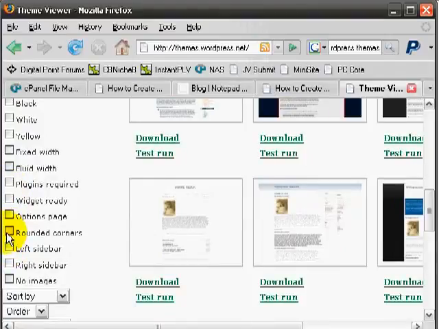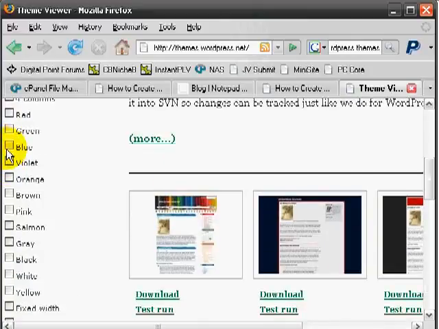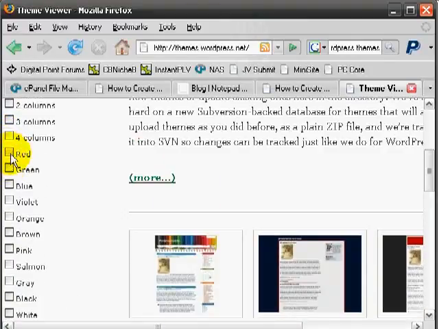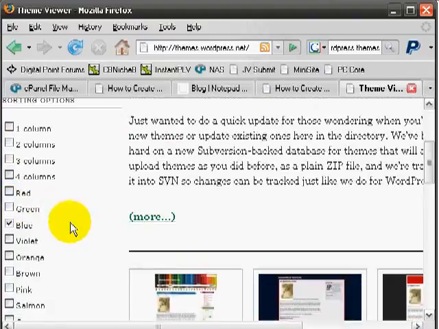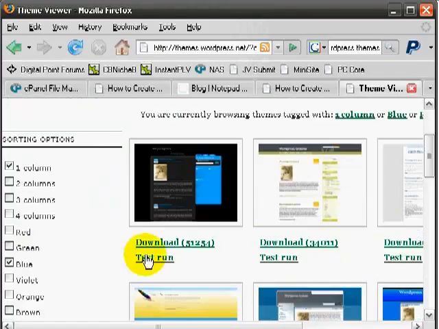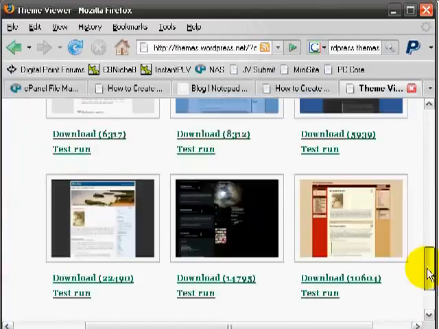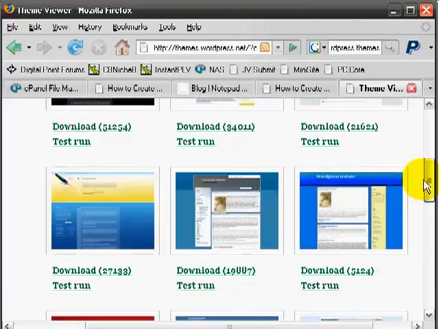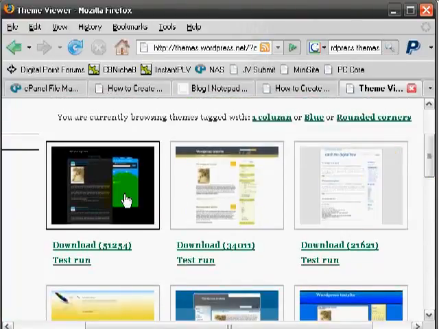So I'd like something that is a rounded corner, something that perhaps is blue, something that's an eye-friendly color, and I'll make it, say, 1 column. So it's similar to a search engine, but it's for WordPress themes. What I'm going to do in this video tutorial is pick 2 or 3 and show you how simple it is to install them. So just for testing purposes, I'm going to go ahead and choose this one.